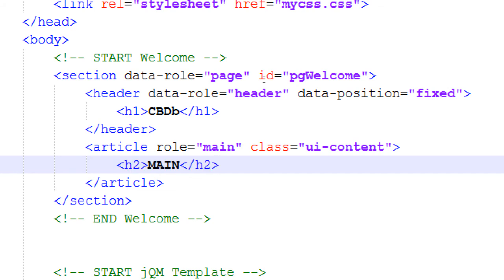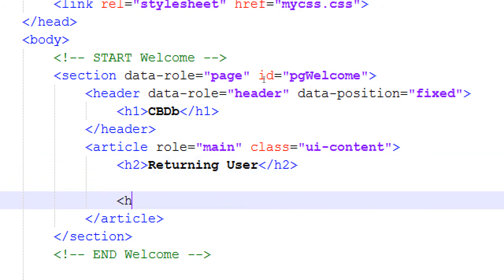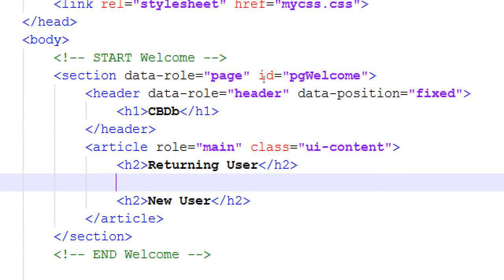Actually, don't delete it, but we're going to change it because it's not going to be main anymore. It's going to be either if you're a new user or a returning user. So main returning user. And then another one, new user. And in the beginning, we're going to have different screens. The process of returning and the process of new. There will be different screens, but once we understand what's happening, you can then combine them if you choose.